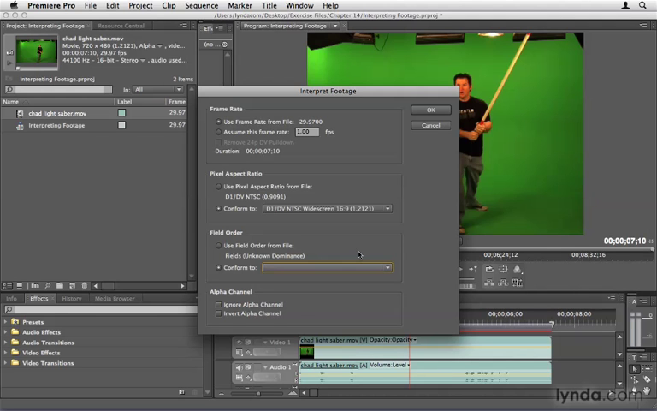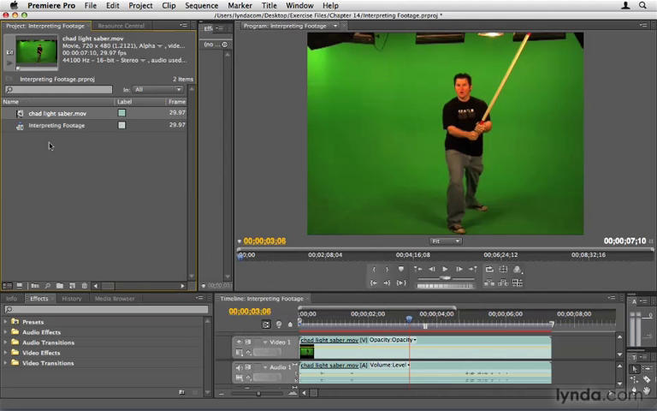And although we're not looking at an example of this in this case, you could also change the frame rate here, and you could also adjust the alpha channel. You could have it ignore the alpha channel, or you could have it invert it, so whatever areas are transparent are opaque, and vice versa. Now, I should also point out that once we changed it here in the project panel, it automatically updated the clip that was being used in the sequence. So that is how to reinterpret footage.